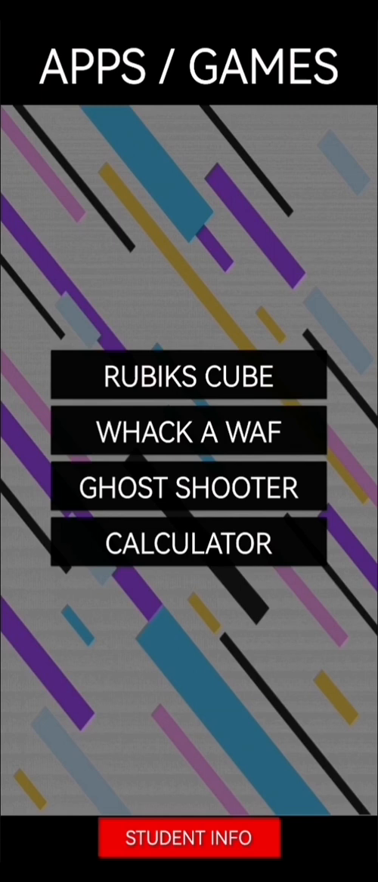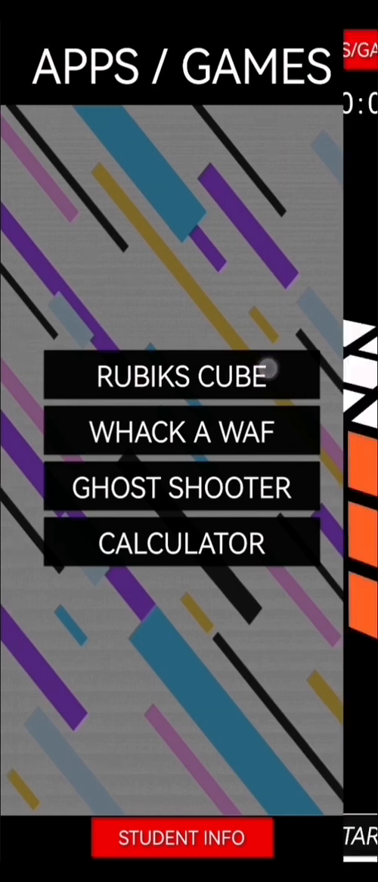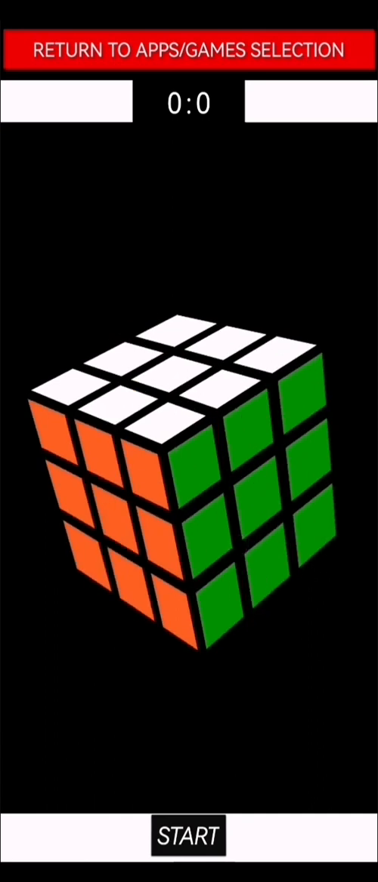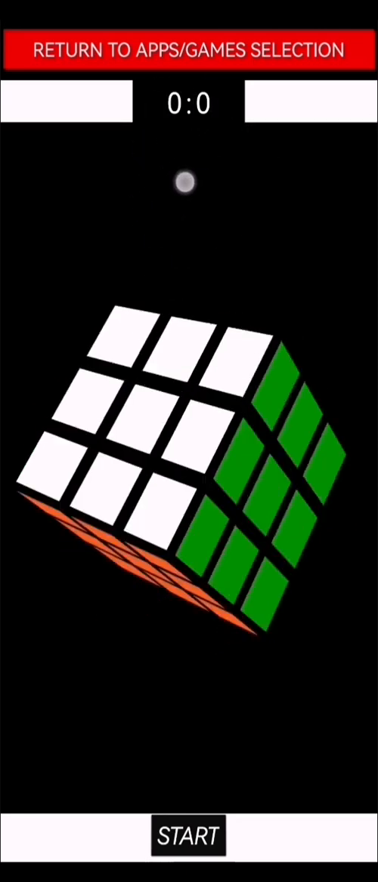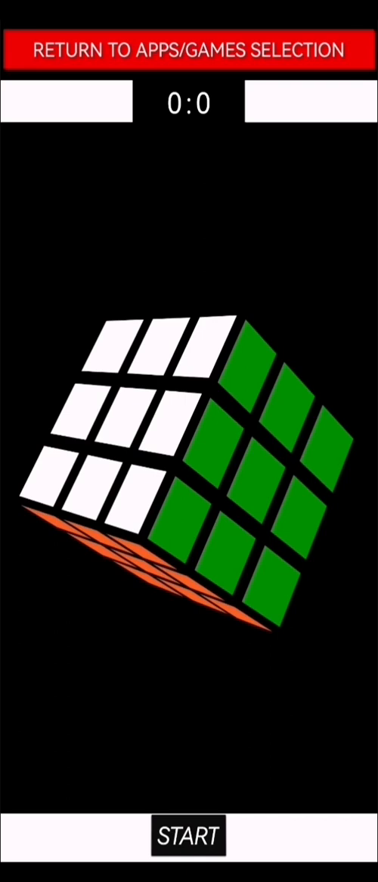Now let's move on to Rubik's Cube. So Rubik's Cube is just a 3x3 Rubik's Cube. At the top here, where you can see me pointing, this is the timer, and this timer will start when I press on the start button right at the bottom of the screen.